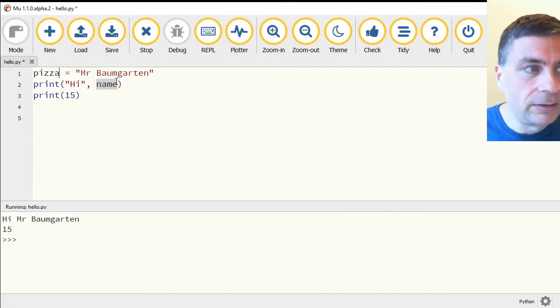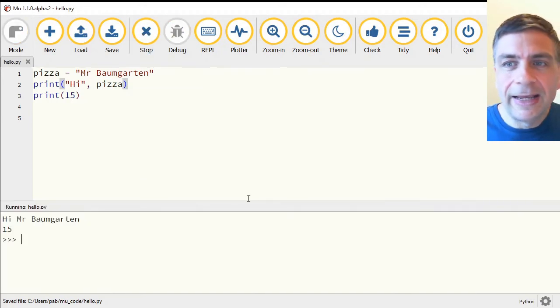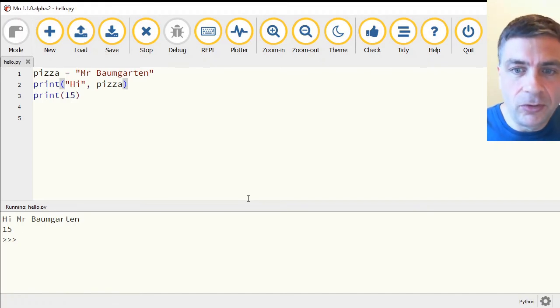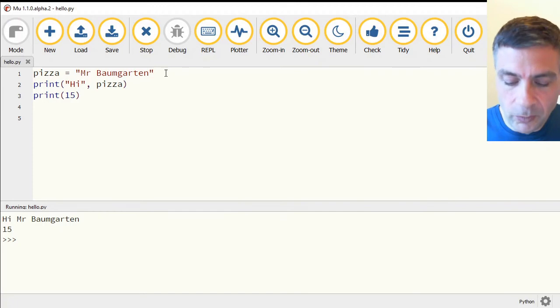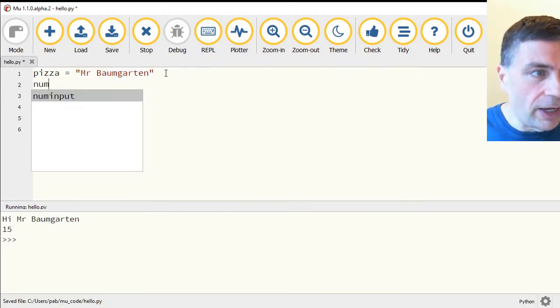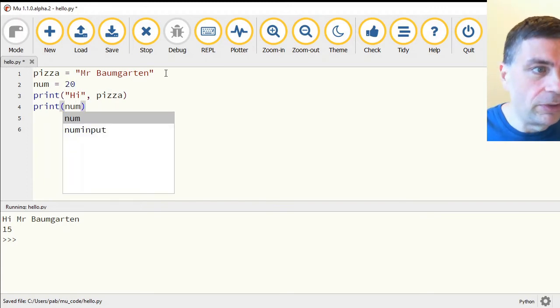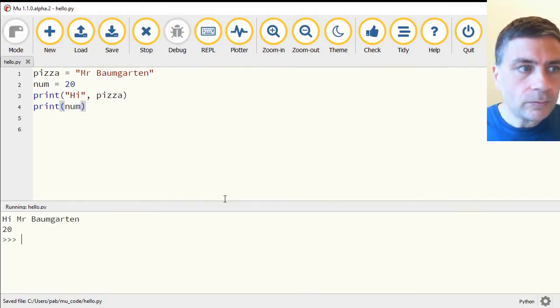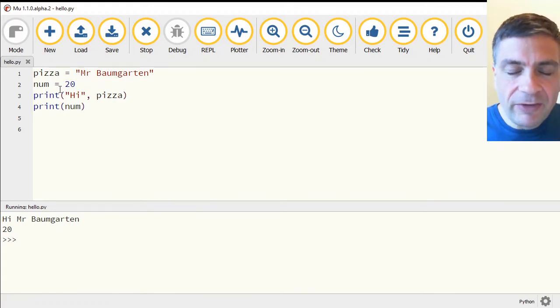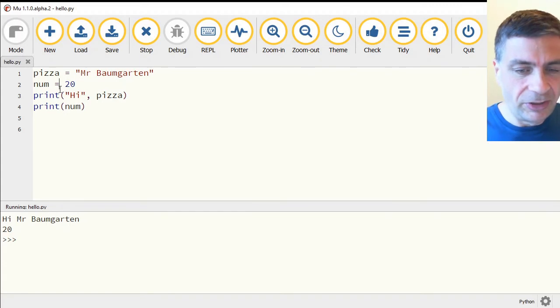I can call it pizza, and Python will still be perfectly happy with that. It doesn't care what it's called. The name of the variable is there for you to understand what it is that you're putting inside it. So I could have num for number, and if I put 20 in there, I can just print out a number as well. Now, the way these variables work, you can have number variables, text variables, and all sorts of other variables. Next video, we're going to create images as a variable, storing an image from our camera in a variable.